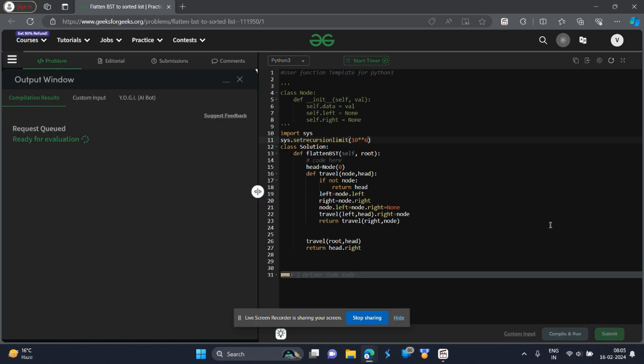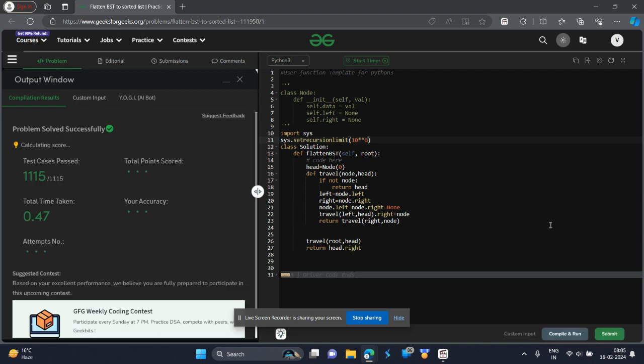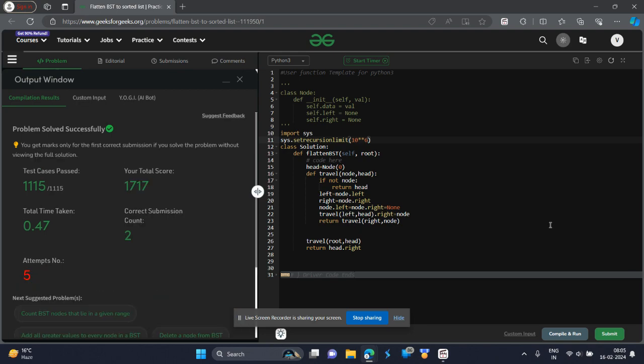Now our function recursively traverses the binary search tree and flattens it into a linked list. How does it do this? Our travel function takes two arguments: node, which represents the current node, and head, which represents the head of the resulting linked list. If the current node is None, which means the end of the subtree has been reached, it will return the current head of the linked list. Otherwise, it recursively traverses the left and right subtree of the current node.